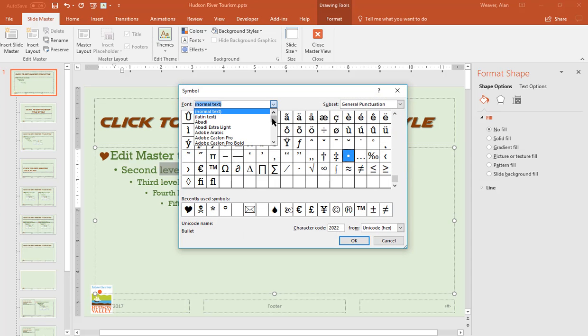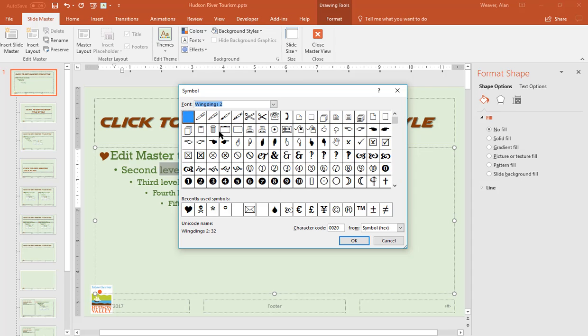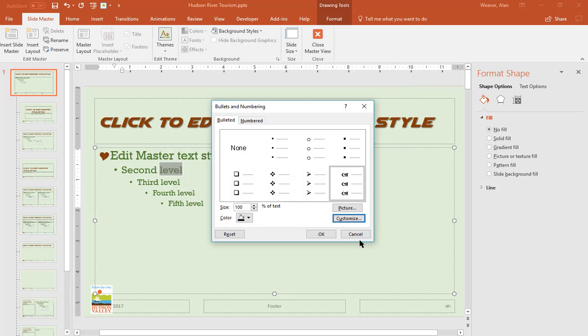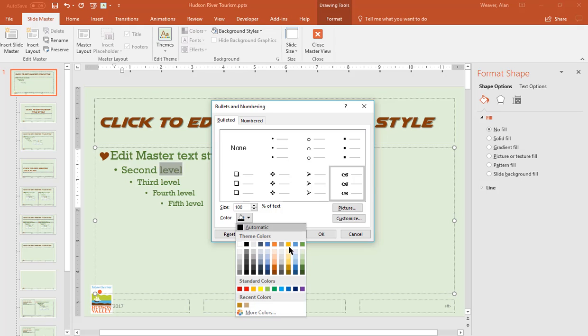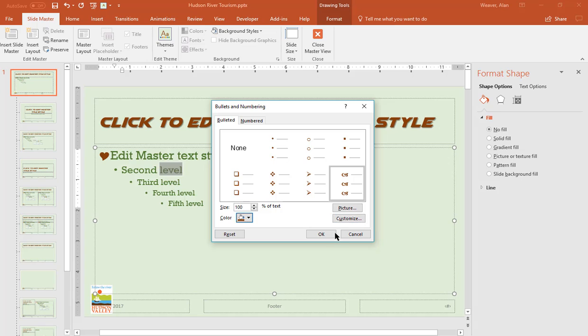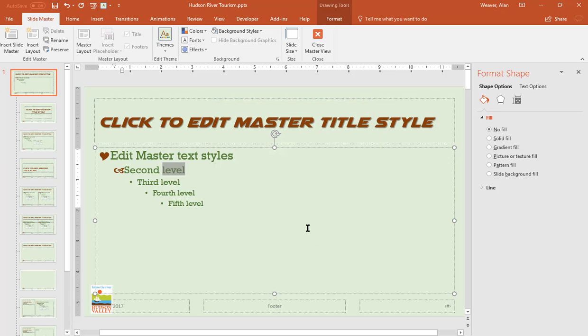Again, I go into Webdings. Maybe I'll do Wingdings this time here. So now I could do something like this little symbol here. Say okay. It shows recently used here. Say okay. I want to make it that nice brown that I've been using. Click over here. Say okay. Now I'm going to close out of this.